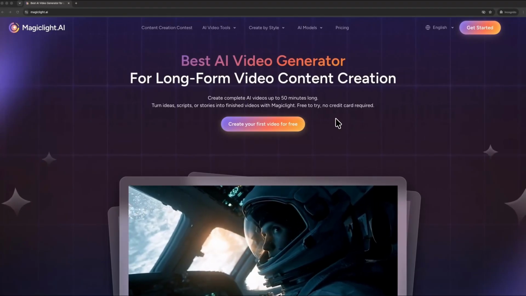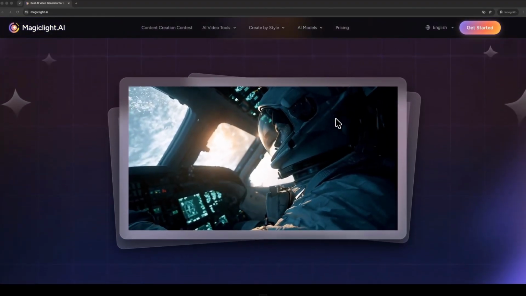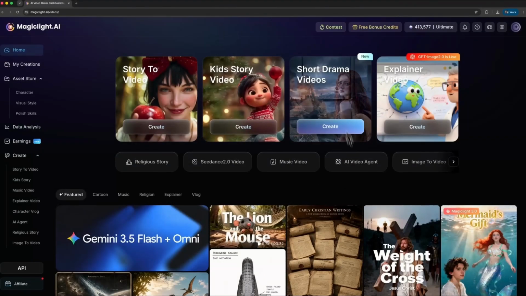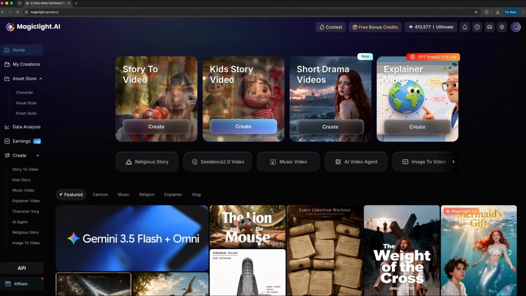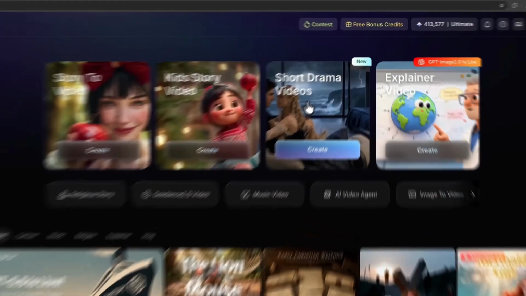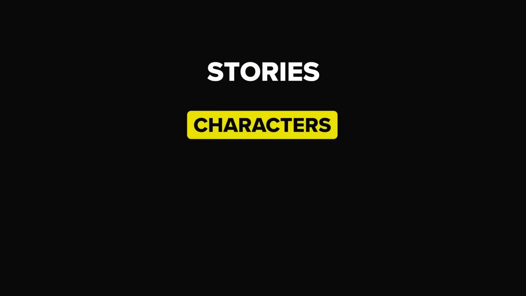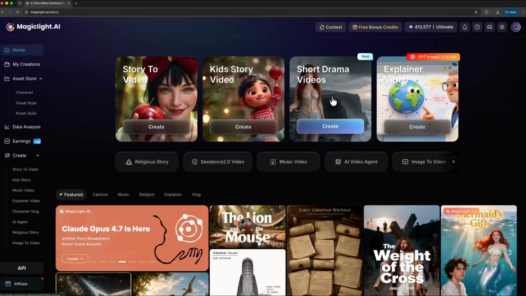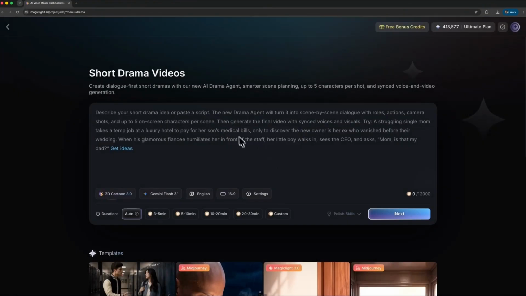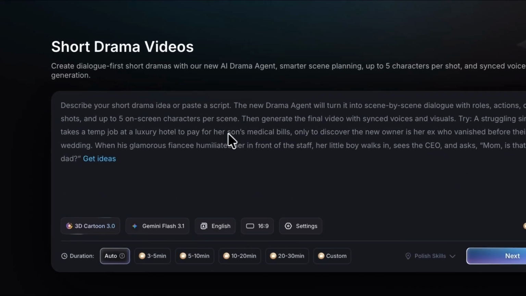Alright folks, let's go inside MagicLight and see how this works in practice. We're on the main dashboard. At the top there are several creation modes for different video types. For this tutorial, I choose short drama videos, because this workflow is designed for stories with characters, dialogue, and connected scenes. Inside the short drama section, the main field is where we can enter our own idea or paste a ready script. But if you do not have an idea yet, MagicLight can help with that too.